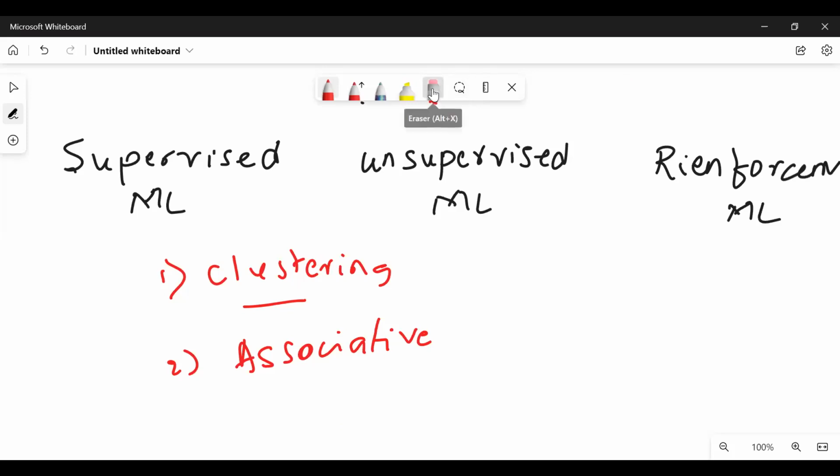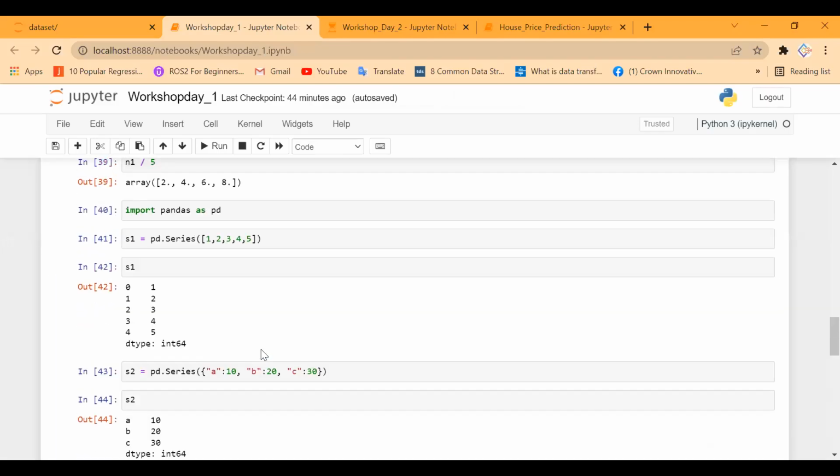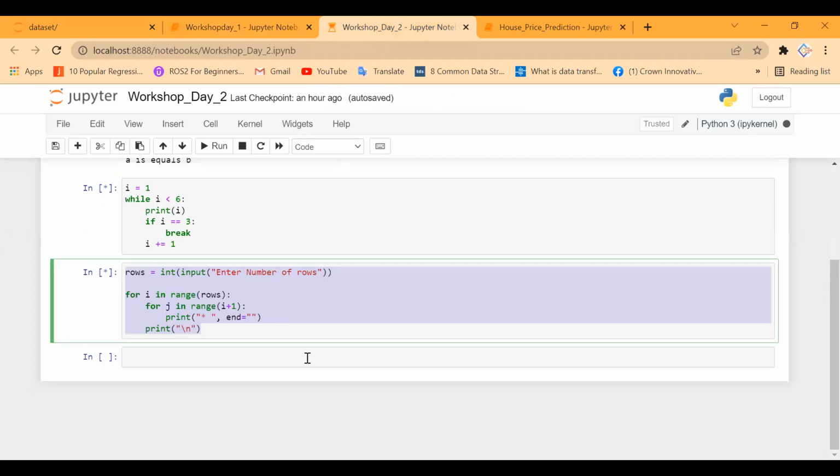There are lots of algorithms here, like K-means clustering, hierarchical clustering, DBSCAN, and like that. And there are also lots of applications, like Netflix, Amazon, YouTube, and also autonomous cars use this process. Algorithms and also questions. Any doubts? Hope you understand.